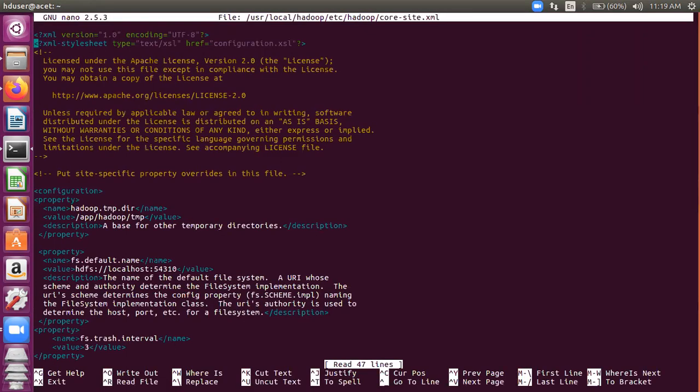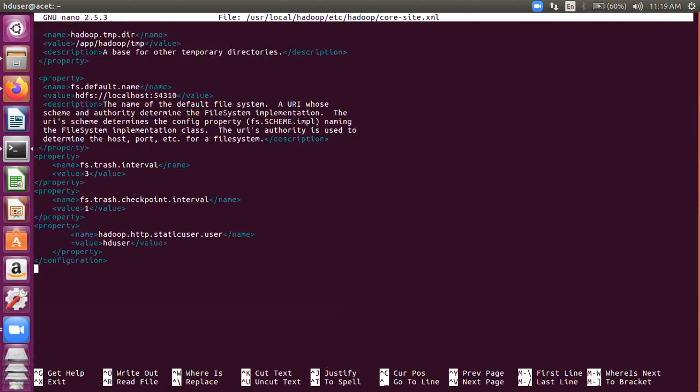This is our core-site.xml file. 2 properties of trash are there: fs.trash.interval and fs.trash.checkpoint.interval, right? So what do you want to know about them? The fs.trash.interval is the time for which the file stays in the trash, and after that it would be out of the trash. You can't recover it. And checkpoint is like after every 1 minute, your Hadoop system will check all the files whose interval has passed, and they will be moved out of the trash.